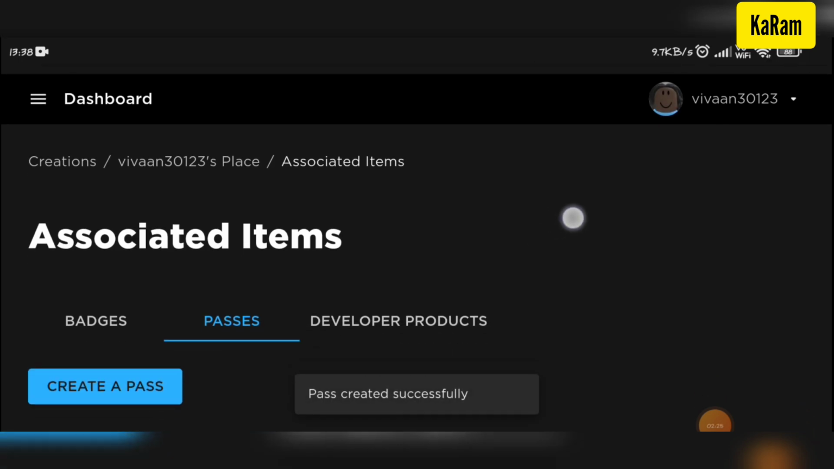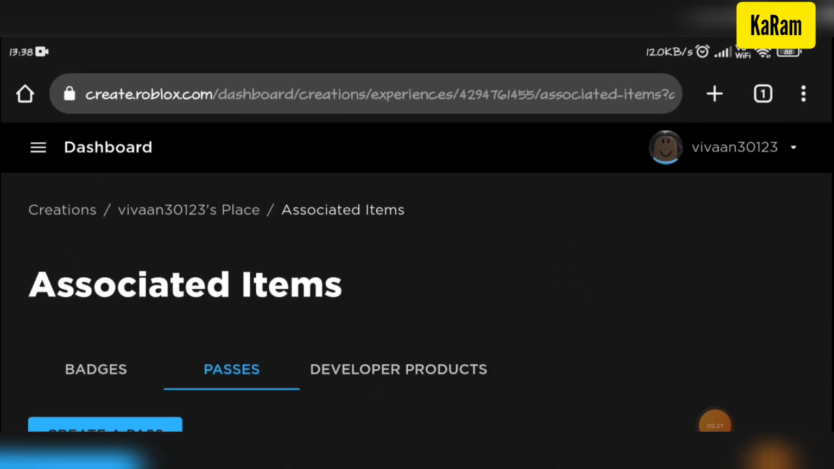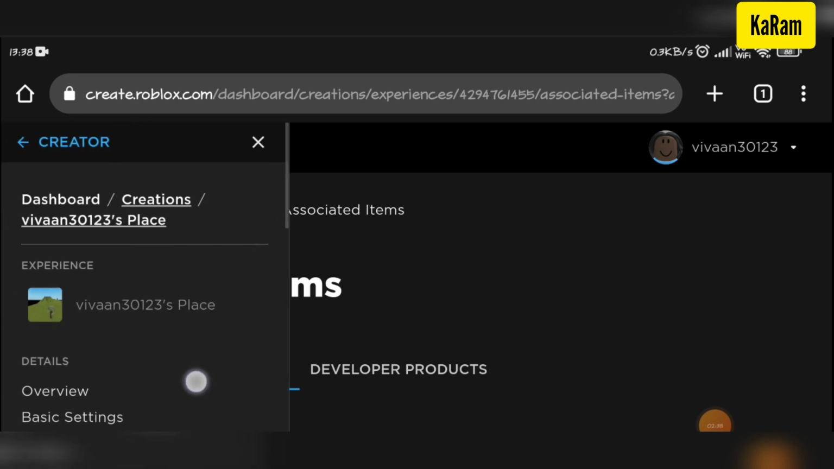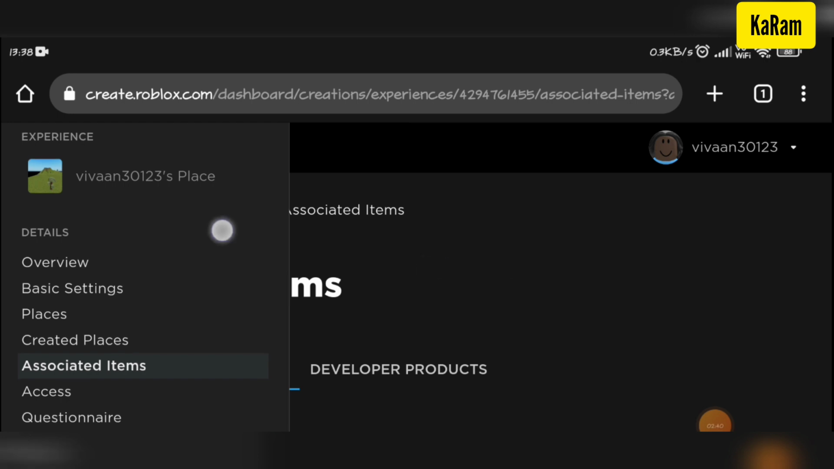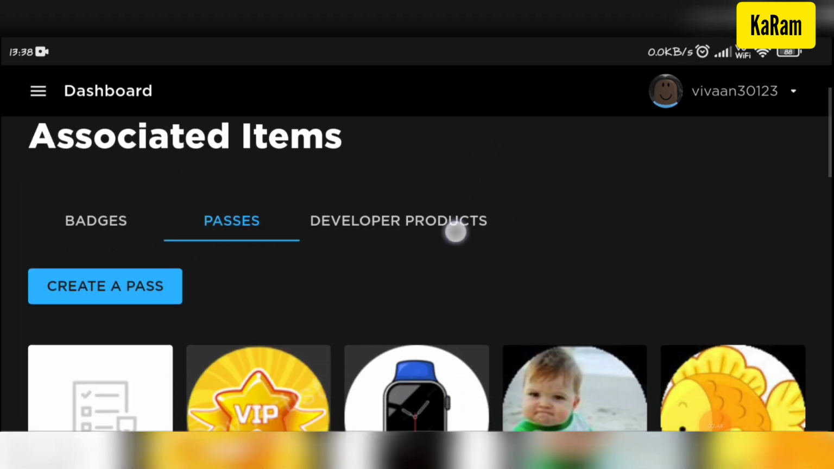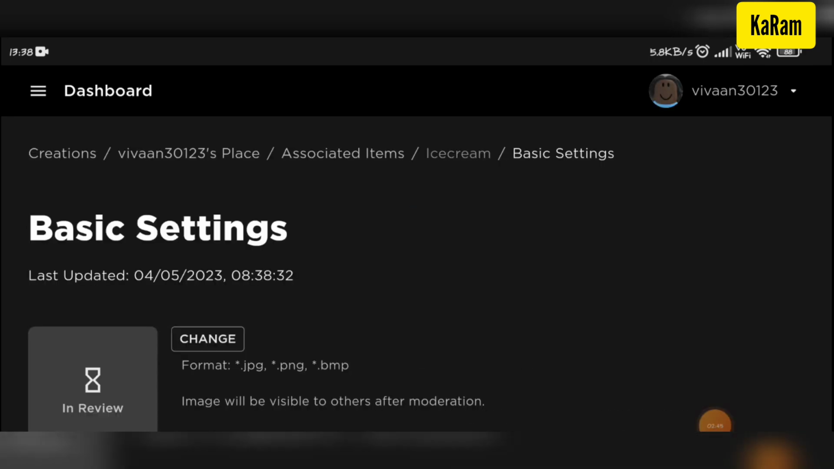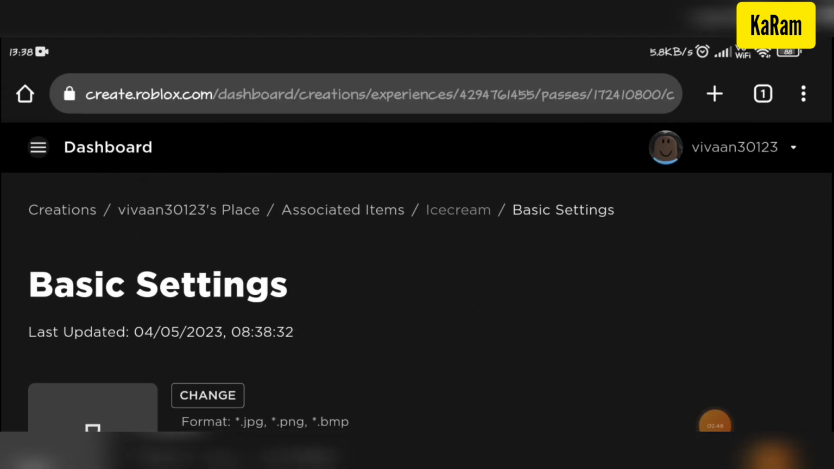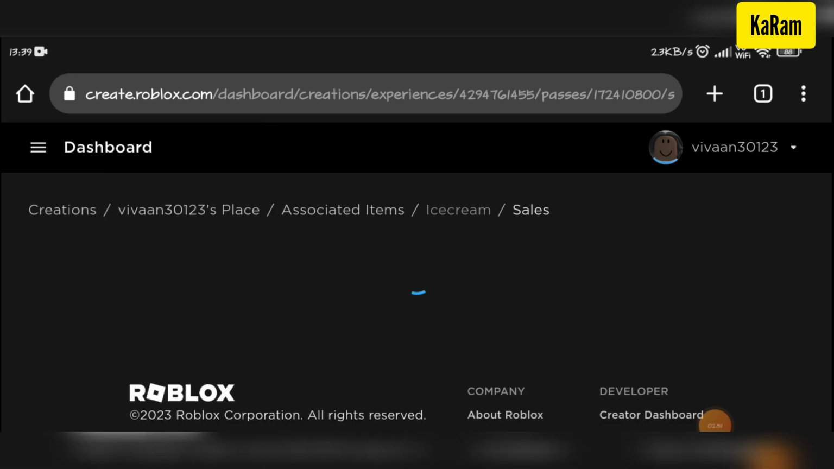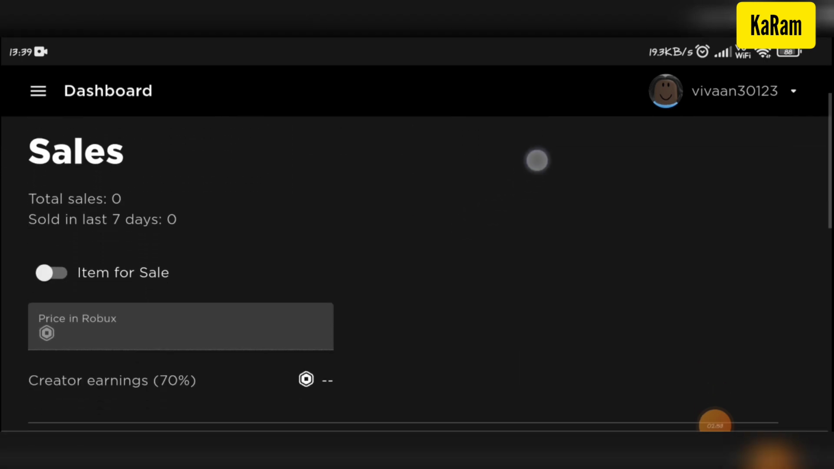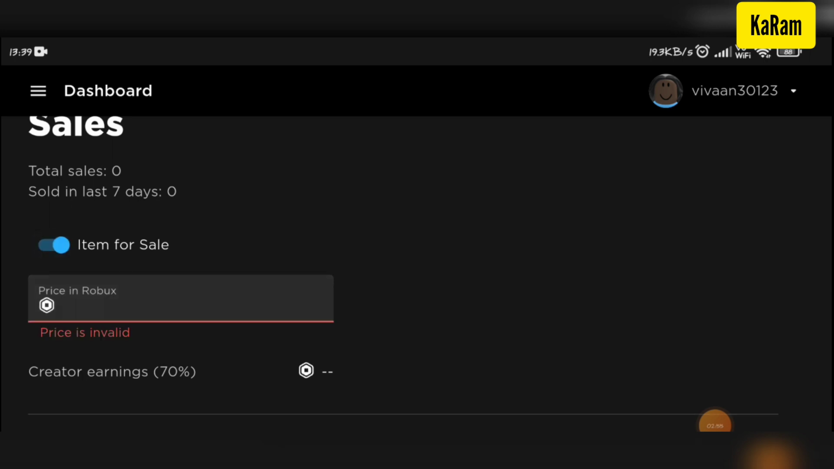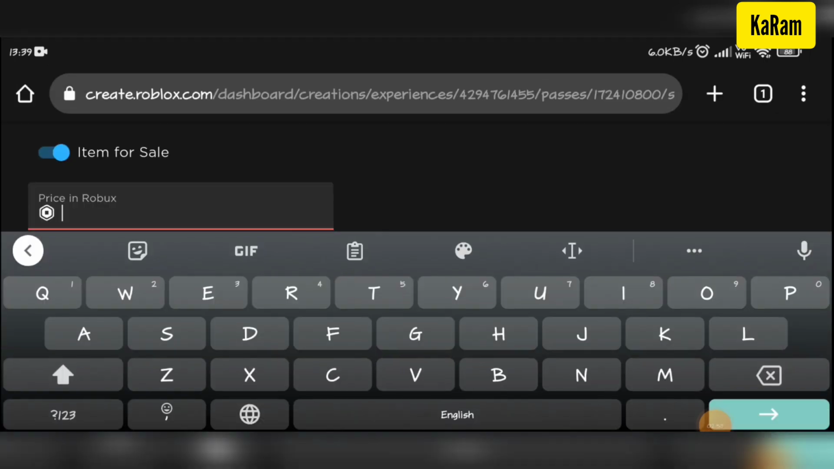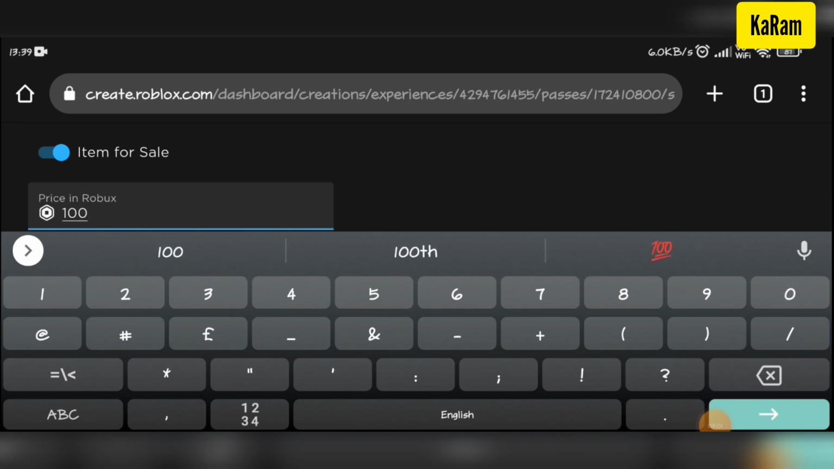Once you've created the game pass, now you have to set it up for sale. Since the game pass will be used as a donation button in the Please Donate game, you have to set it up for sale. So tap on the newly created game pass. Now just tap on menu again and go to the sale option. Now enable this item for sale and enter the price here.